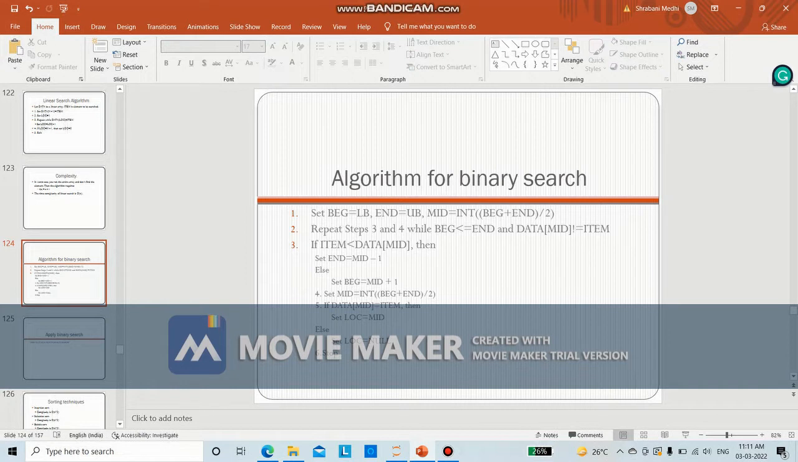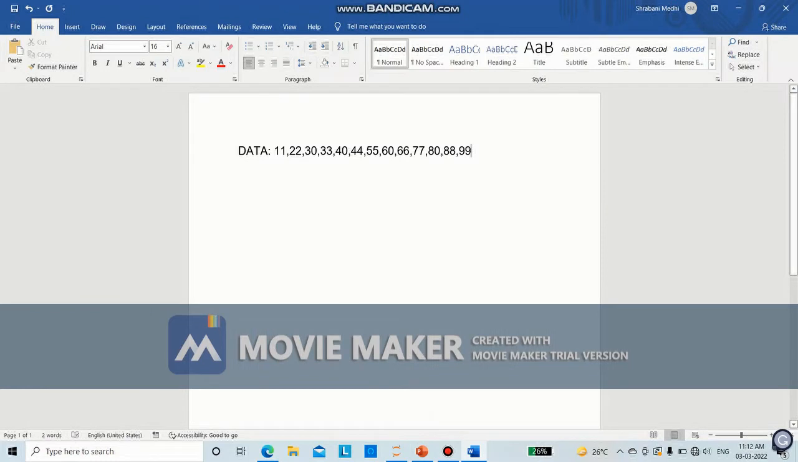Now we are going to apply this algorithm on an array and try to search an element. So consider this to be the array. Data is the name of the array and these are the elements present here. So you can see all the elements are present in ascending order. Now the item that I want to search is suppose 40. I want to search whether 40 is available in this array or not, and if it is available, in which position, using binary search.